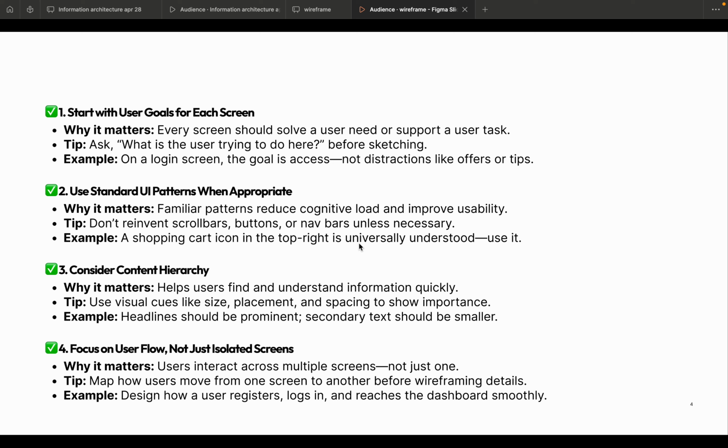Why is the content hierarchy, like what information needs to come first and what comes after that, important? Because it helps the users to find and understand the information quickly, and they can also make use of visual cues like size and placement. Based on the placement and the color we are using, users understand whether it is an important function or an optional function. So we can also show importance through the UI. Headlines should be prominent and secondary text should be smaller, so the user understands the headline is important and the secondary text just gives more information or context about that topic.